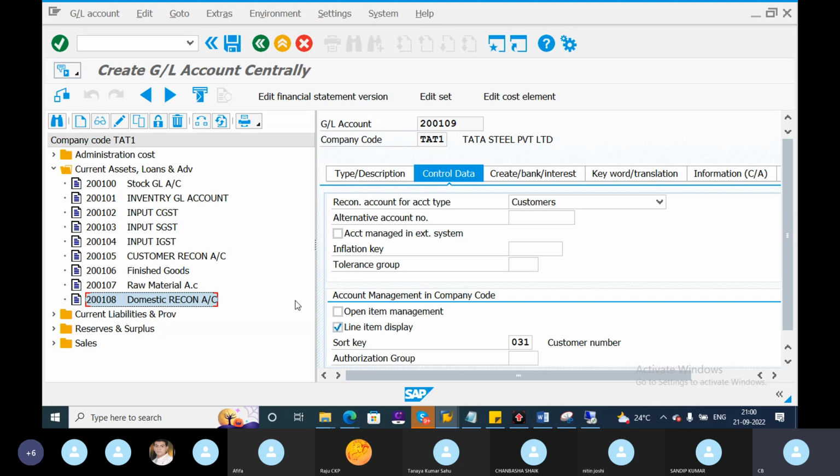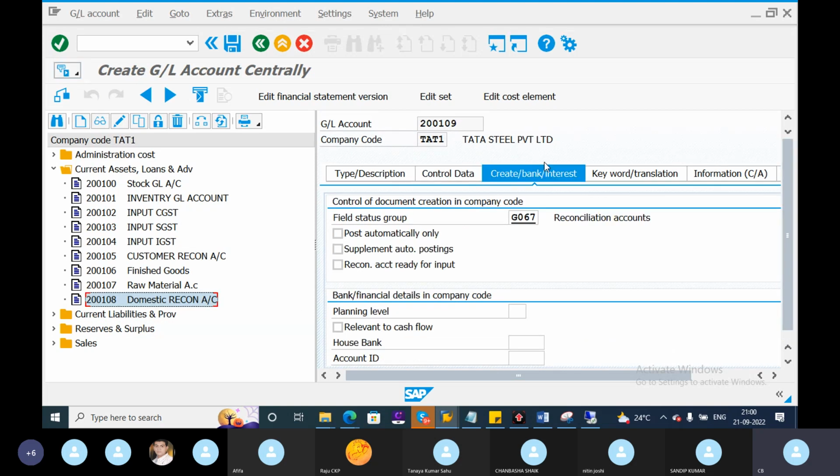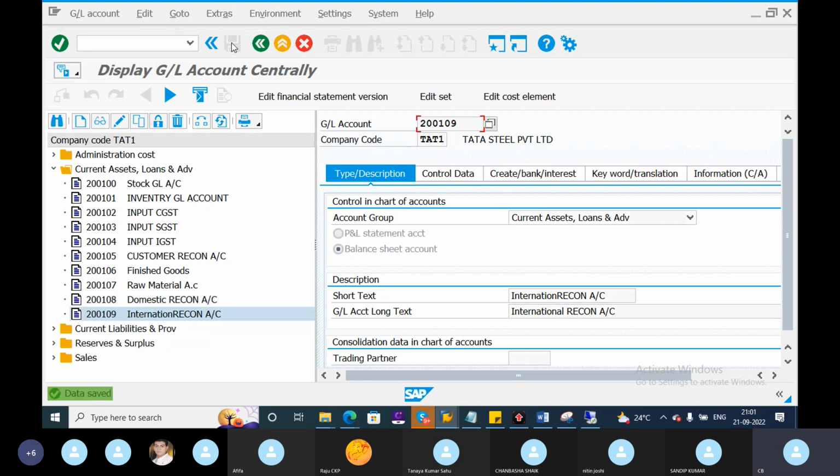If required, you can create multiple customer account groups and customer recon accounts, and you just need to change this one only. Just change the description, that's it, nothing else. Just save it. Like that you can create a number of GL accounts. So what is next?